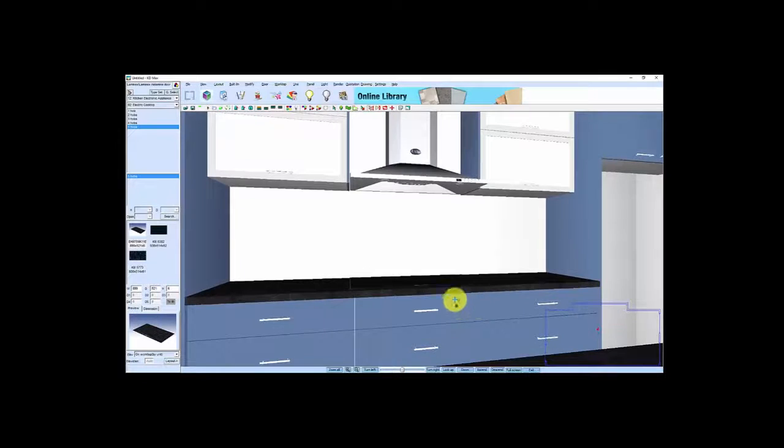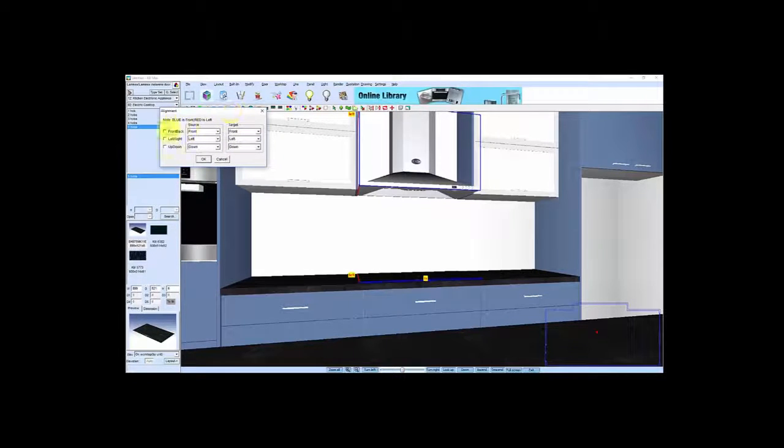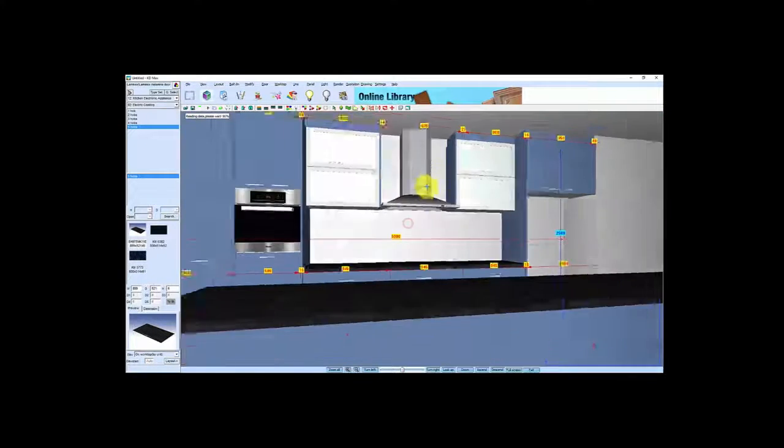Okay, now you can double check that that's directly in the center of that one by clicking on the hot plate and go align to that. Just go left, middle, left, middle, and we just go OK. So now that hot plate is directly above that.